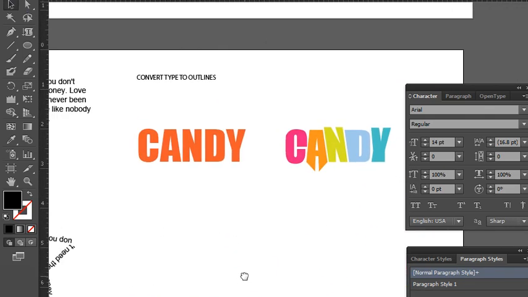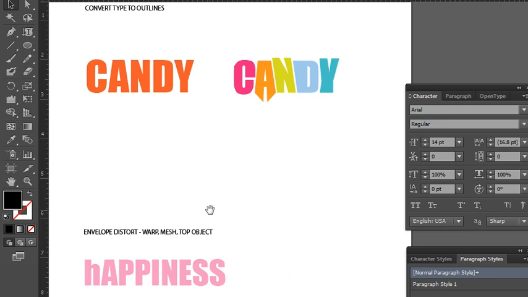Let's swing on over here and talk about converting your type to outlines. Sometimes when you're working, you may need to convert your letter shapes to outlines, and that would mean that your type would no longer be editable text. It would become an actual shape, just like a star or a circle or a square.